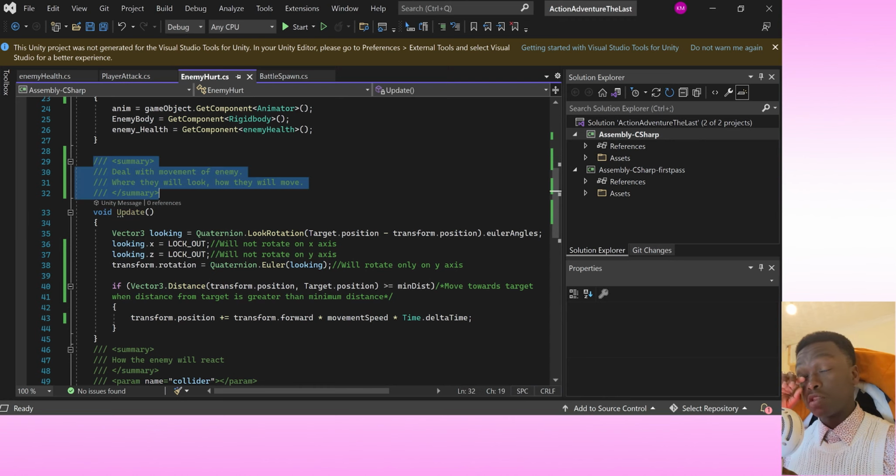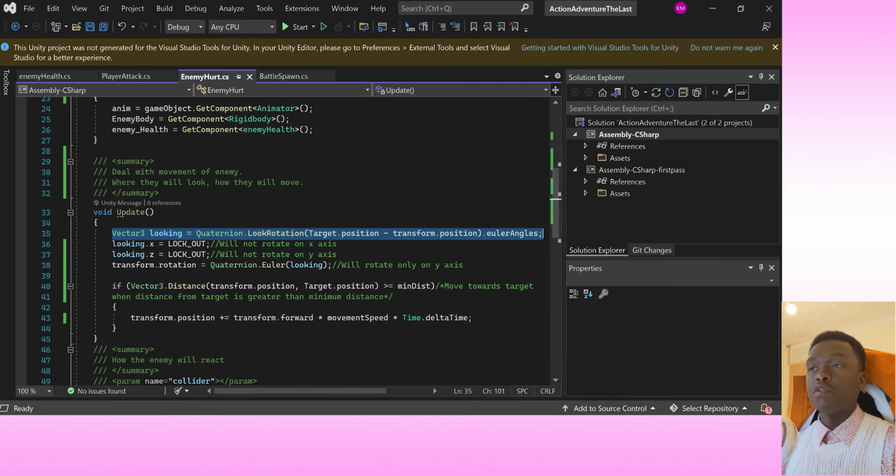So as it says, we're going to deal with the movement of the enemy, where they're going to look and how they're going to move towards our character. So we start with vector 3 looking. Now we've been using this all the way up till now, so this should be in your script already, but we're going to lock out a couple of axes. We're going to go looking.x equals lockout. So looking.x is going to be equal to the value of 0, which is our constant integer. That's going to be the same for the z-axis, so looking.z is going to be 0.